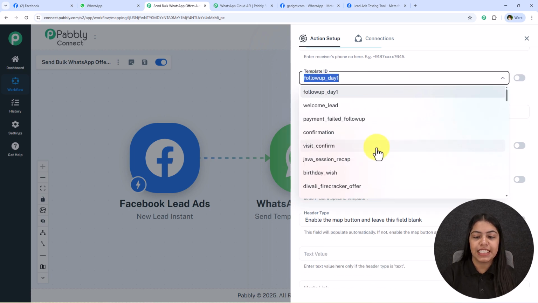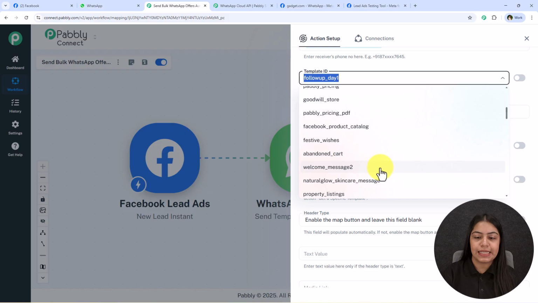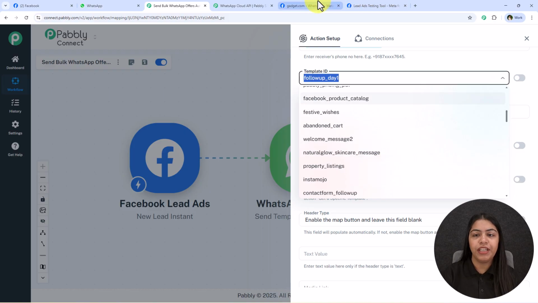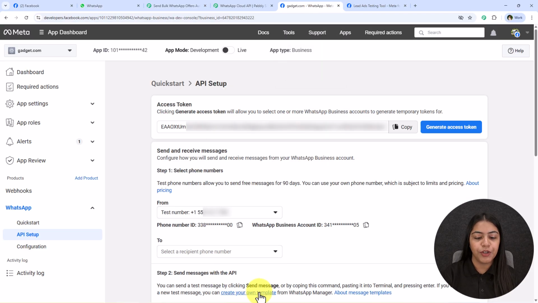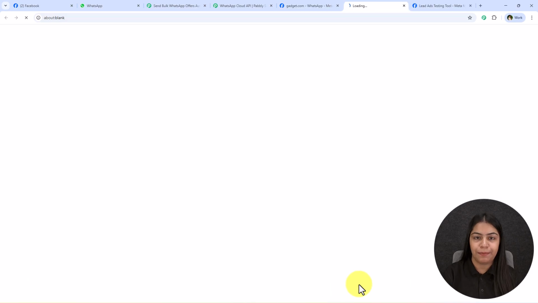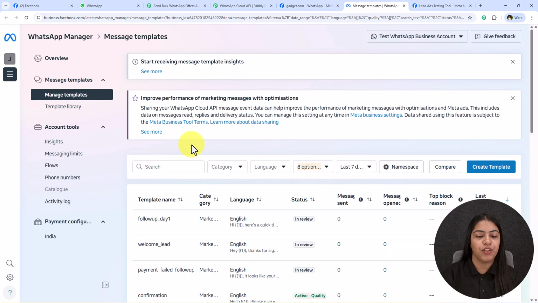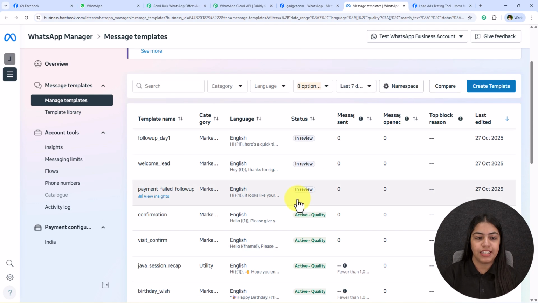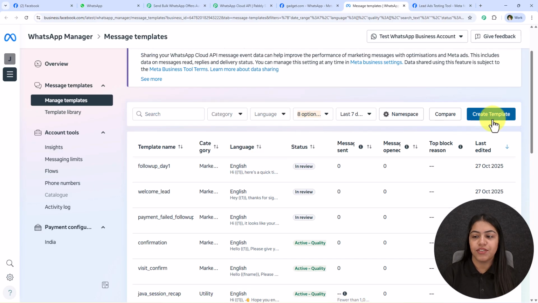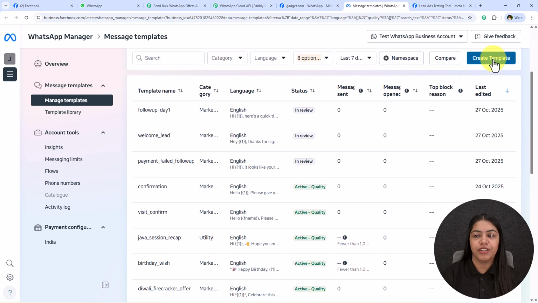We're going to go towards this template ID. So what is this template ID? For that, you have to open your WhatsApp Cloud API setup and we're going to see the option of create your own template. So go on this create your own template and it is going to open WhatsApp Manager. In this WhatsApp Manager, you're going to see all the templates which you have created. If you wish to create a new template, go on this create template button and further create a new one.